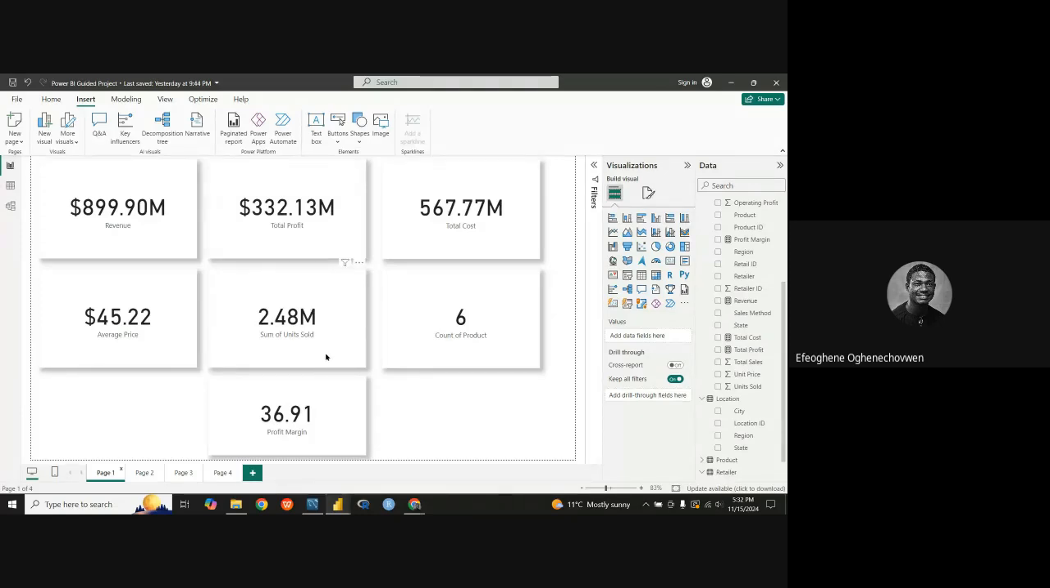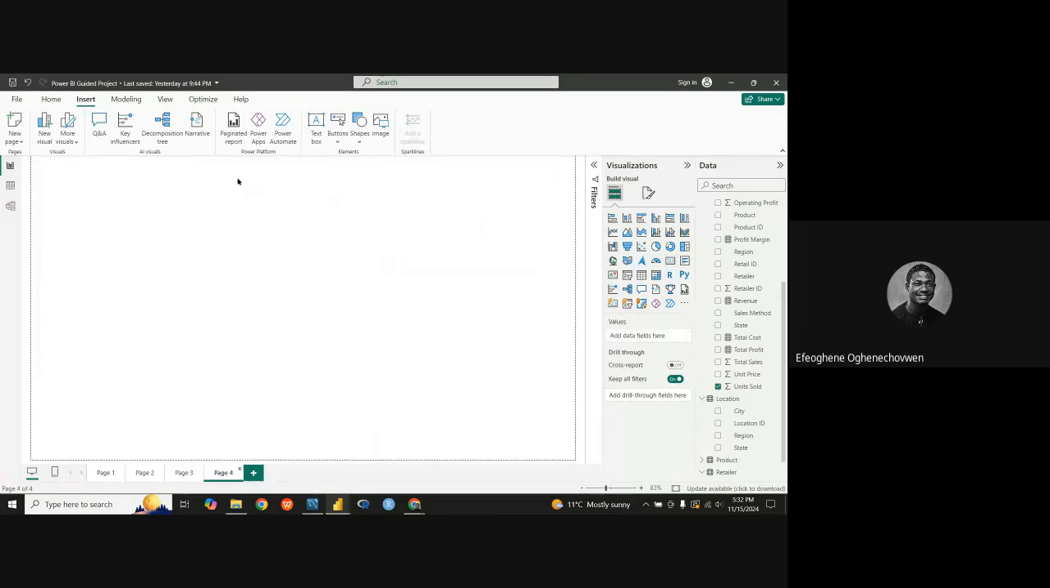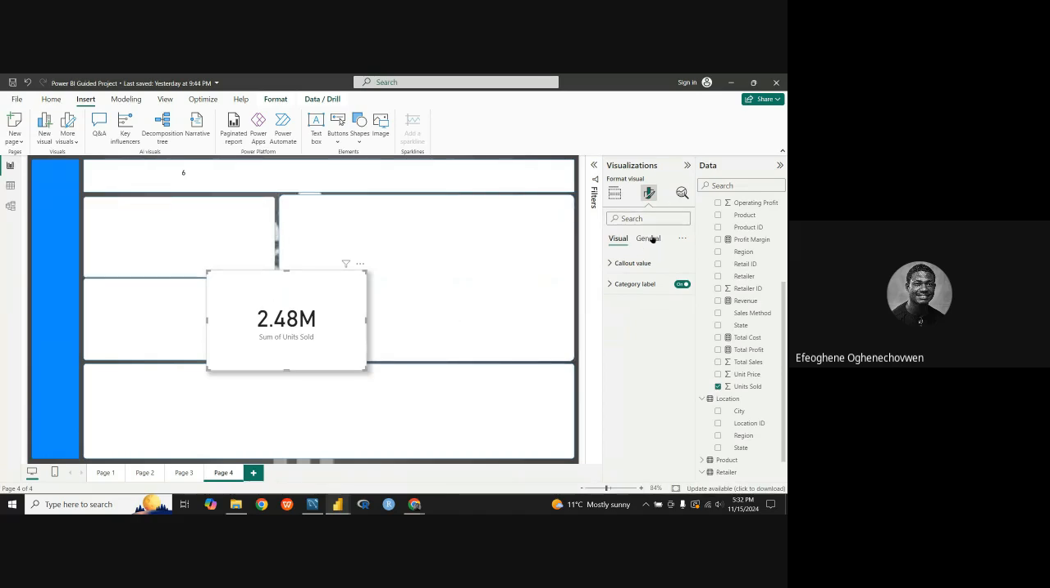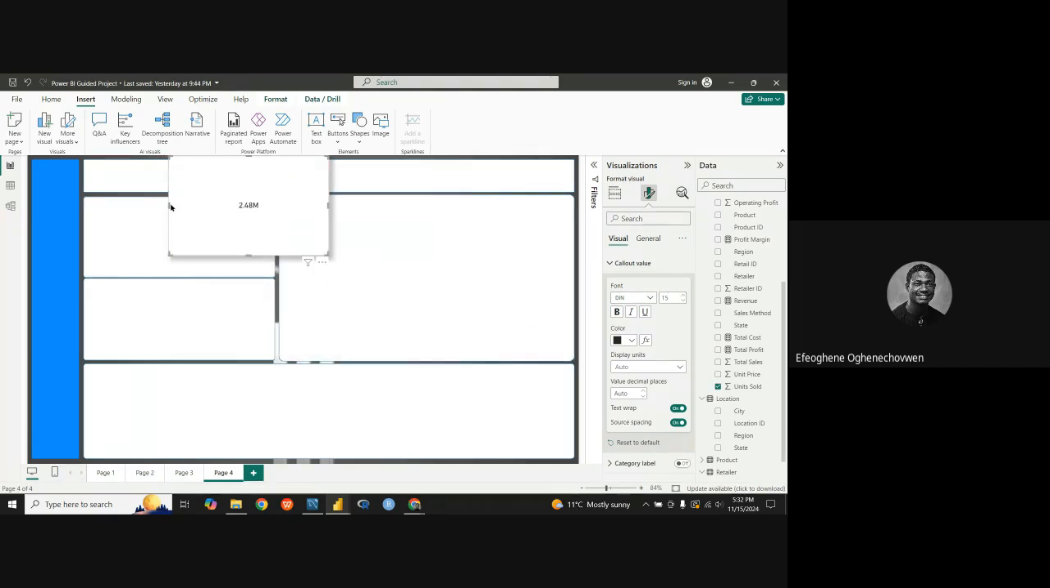The next thing I want to keep is my units sold. All right, sum of units sold. Where is my sum of units sold? Total. Okay, so right click on it, copy this visual, come over here. We'll do the same thing. We'll remove the category and then the callout 15. So this is how we build the visual.